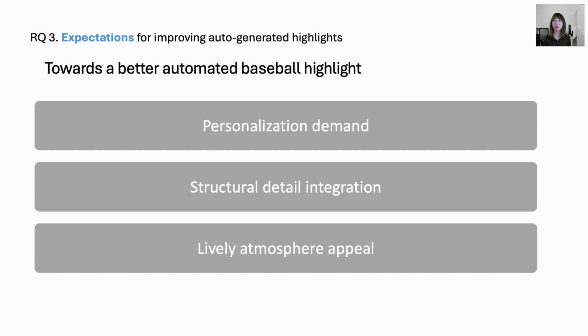We also explored viewer expectations and found diverse demands highlighting the need for personalization in sports highlights. Viewers want personalized content featuring their favorite teams or players, and fundamental structure details like team lineups and pitching changes for full understanding. Additionally, they desire the immersive feel of the live game atmosphere. These varied interests underscore the wide range of individual preferences.